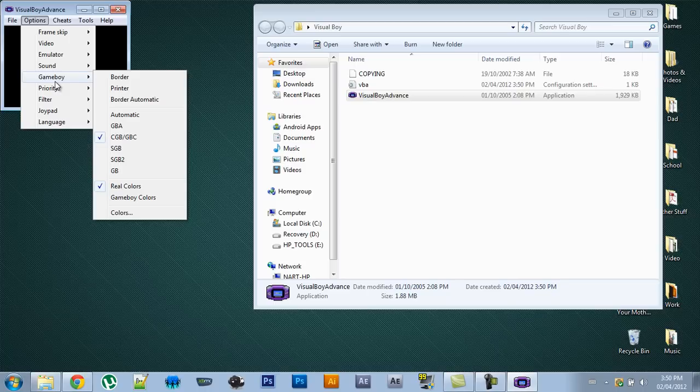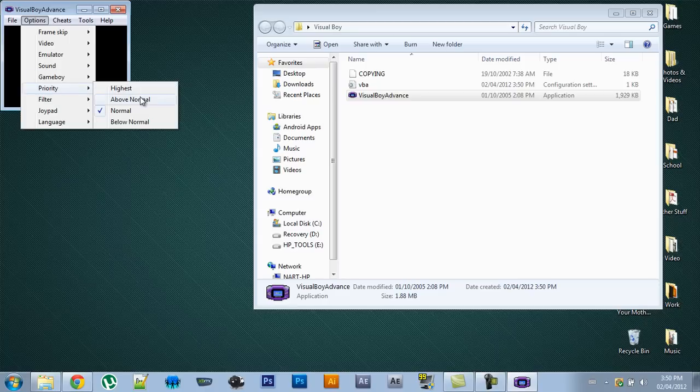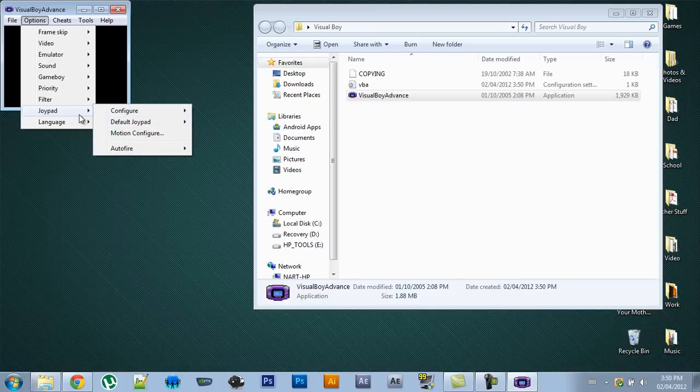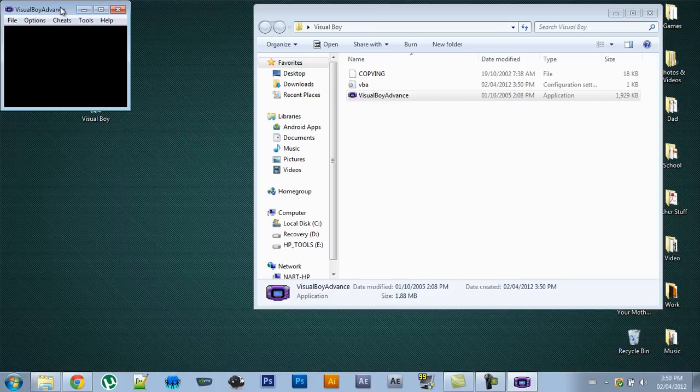If your computer runs kind of slow, you can go to Priority and make it above normal or highest, but this will make other programs run slower. And the last thing to change is the joypad, where you can change the layout. But for this tutorial, I'll just leave everything at default, but I recommend experimenting on your own time.